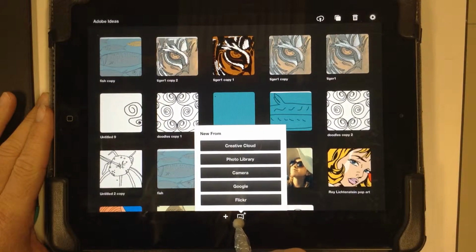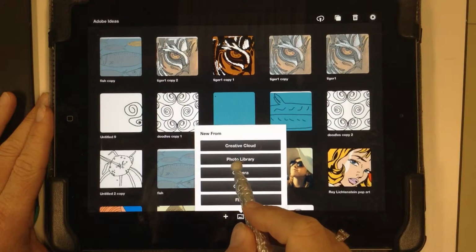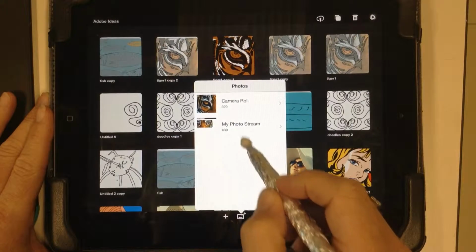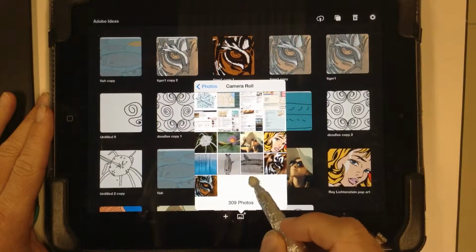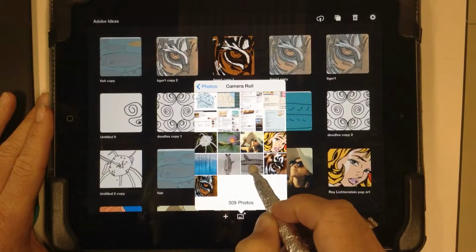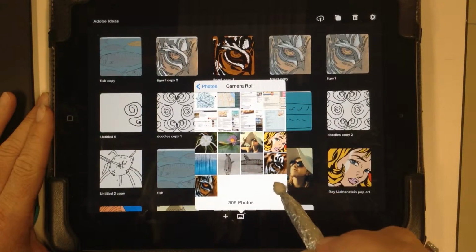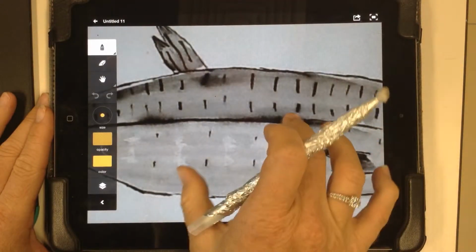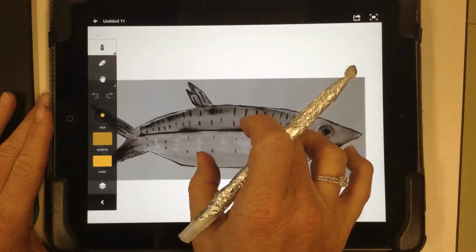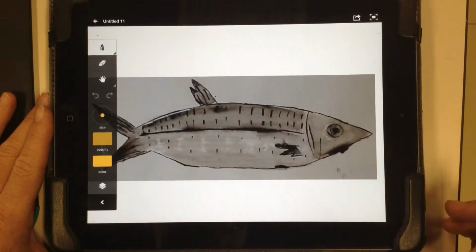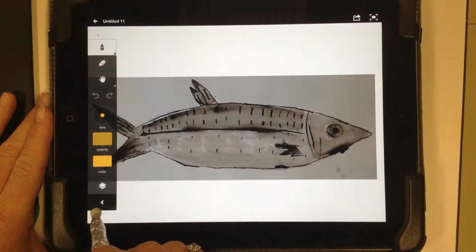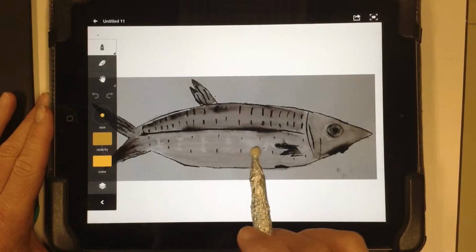So I'm going to go into the photo library and we're going to create a new piece of artwork, and we're going to go into our camera roll, and the students are going to have already taken a picture of their piece of artwork that they're going to use today to help them. My students did observational drawing of fish, and that's what we're going to use, and I'm just going to size it so that it's fitting onto our page here.